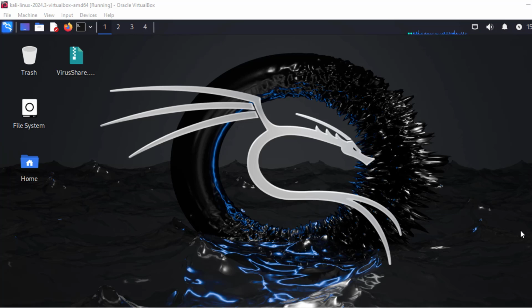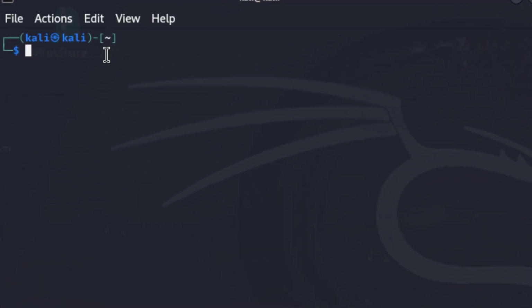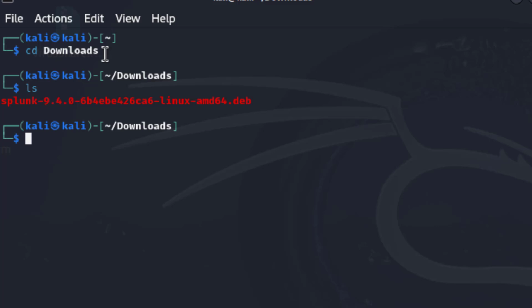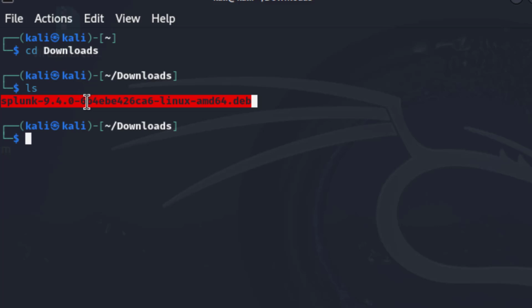After downloading the Splunk software, we need to install it. So we open up a terminal, and first of all we go into the downloads directory to check the path, then list. This is the Splunk file which we have downloaded. I'll just copy this path.